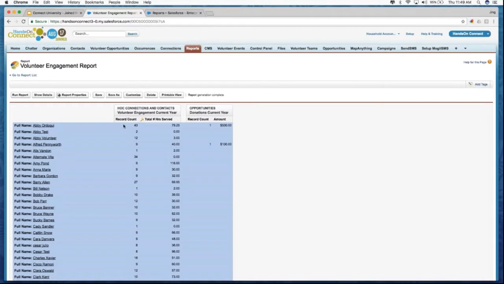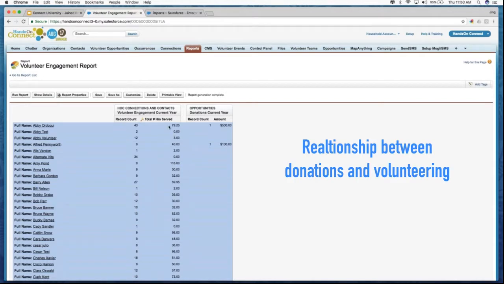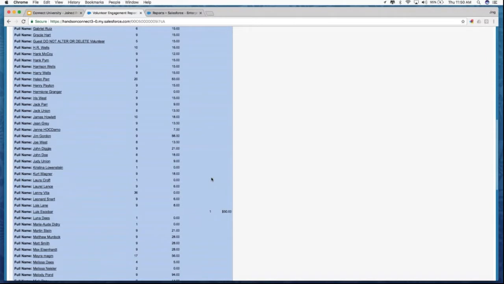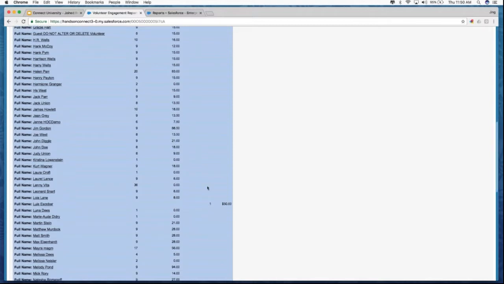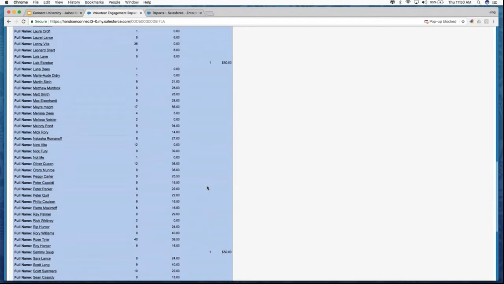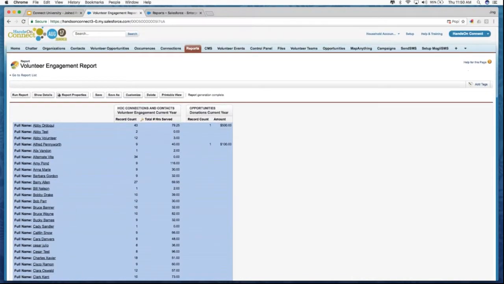So I can see that Abby has volunteered a number of times and given a number of hours, and she's also made a financial contribution this year. I can see that Alfred Pennyworth has done the same. I can see that there's a lot of folks that are very engaged but haven't become donors. There's a case in here, like Luis on our team, he's contributed but hasn't yet volunteered. So this really lets me start to see who my folks are that have contributed.